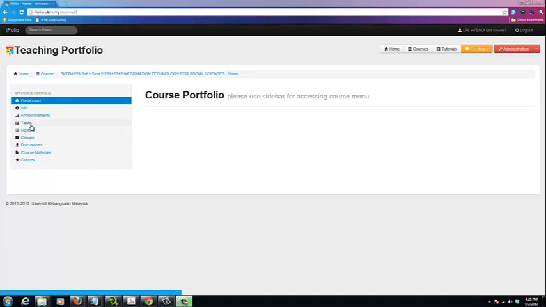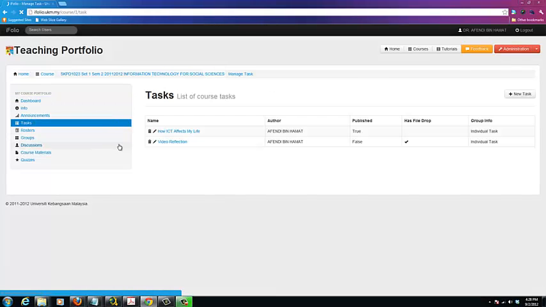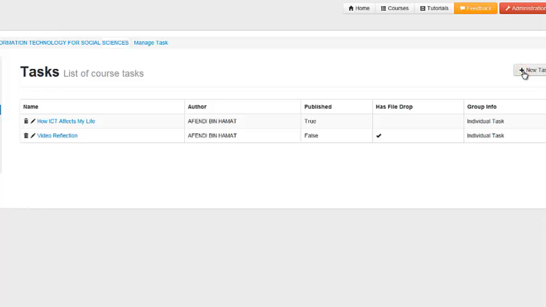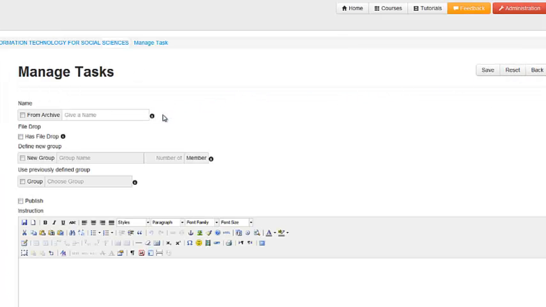In this tutorial, you will learn how to create a task for your students in iFolio. Click on the task menu item to access your course task. After the page loads, you'll see a new task button on the top right of the page. Click on the new task button. The course task page will load and you can start creating a task.